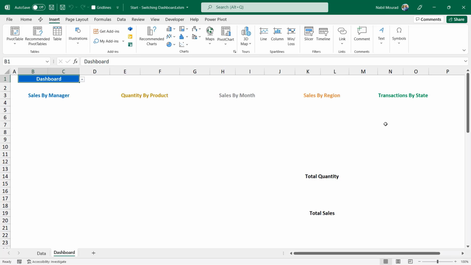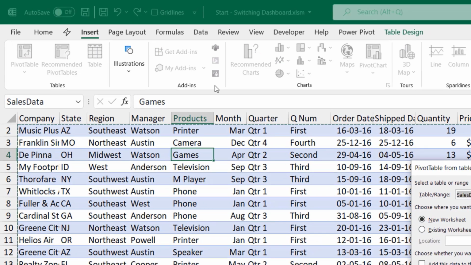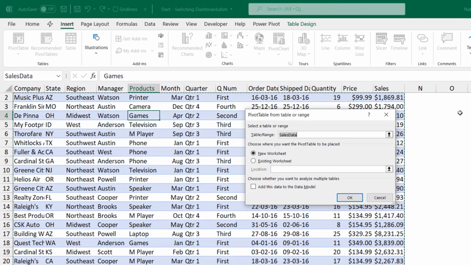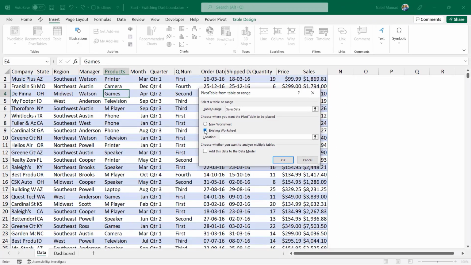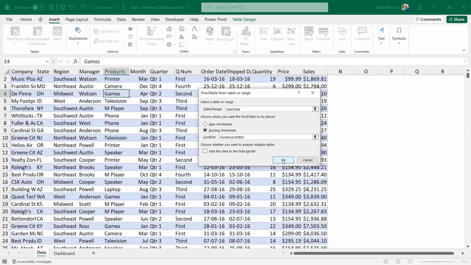So I go to the data worksheet, I select any single cell, and to create a pivot table, I click on the Insert tab of the ribbon and I click on Pivot Table. The pivot table wizard pops up, and here I want to create my pivot table in the existing worksheet. I select existing. I want to create it in the dashboard worksheet. I go to the dashboard and I select cell B4, and then I hit OK.